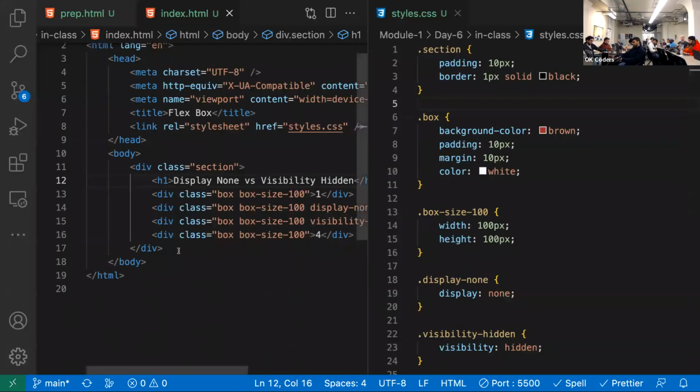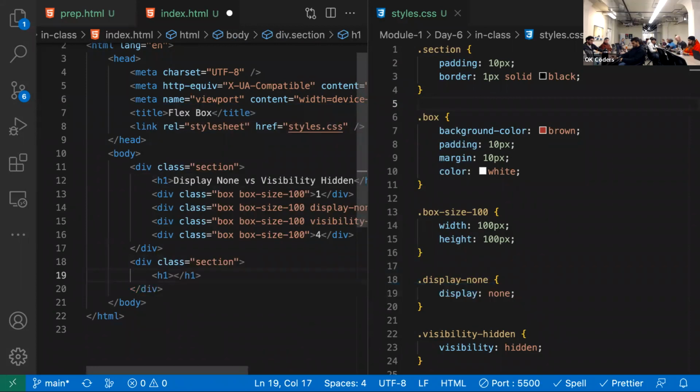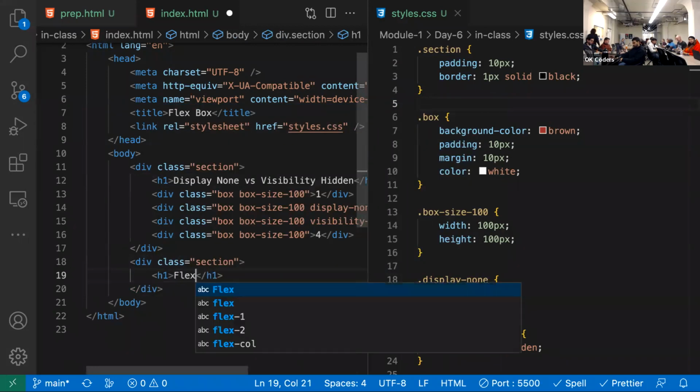All right, so let's make a new section. And inside of here, we're going to make another H1. We're going to structure all of these just to be the same. And inside of here, we're just going to call this Flexbox.